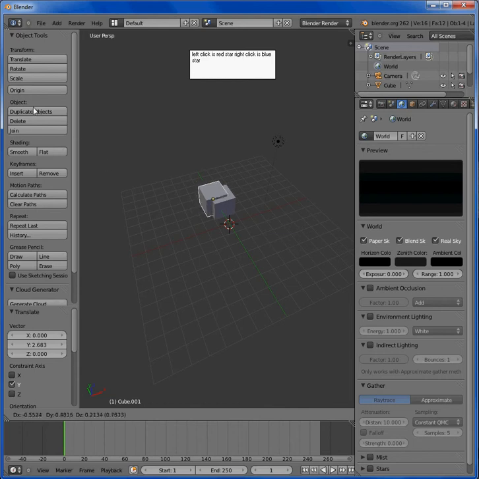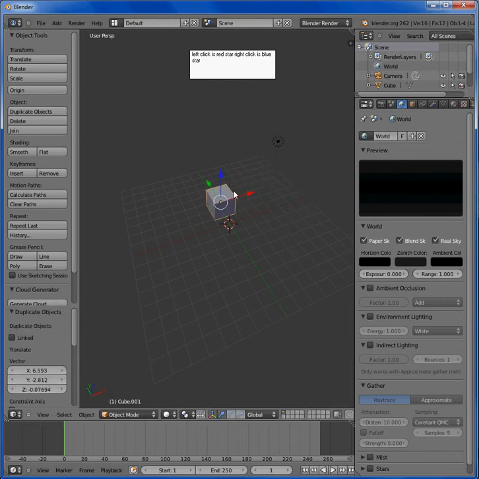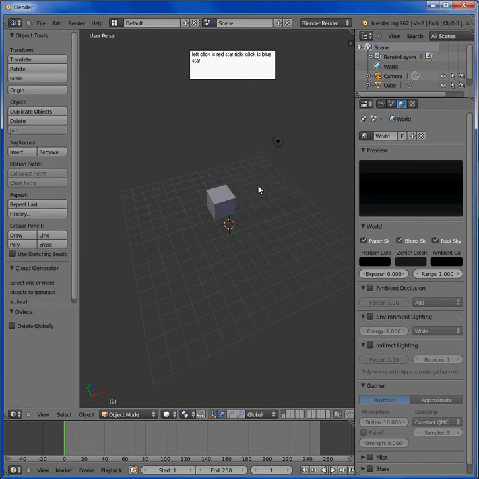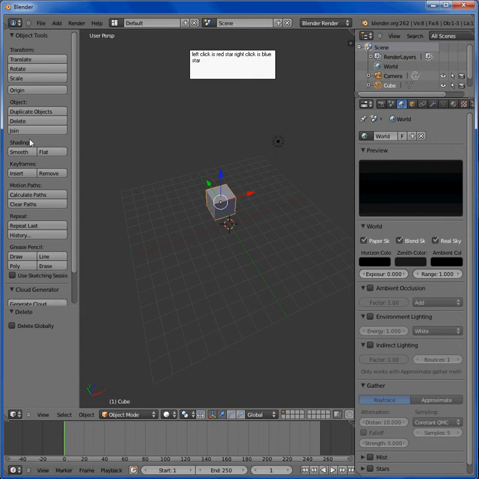Duplicate objects. You can duplicate it like that. Pressing right will make it go to wherever the original thing was. Delete button deletes it. Right-click to highlight it again. Delete obviously deletes it. You can also press the delete key.